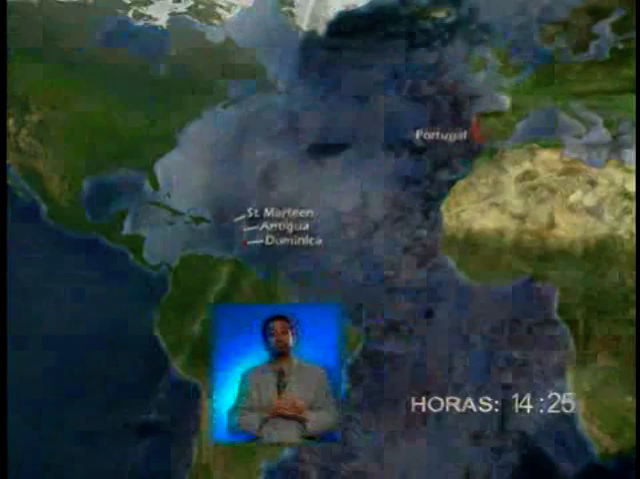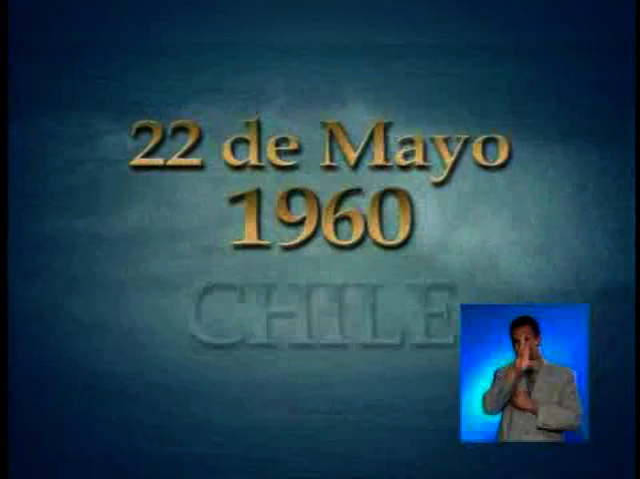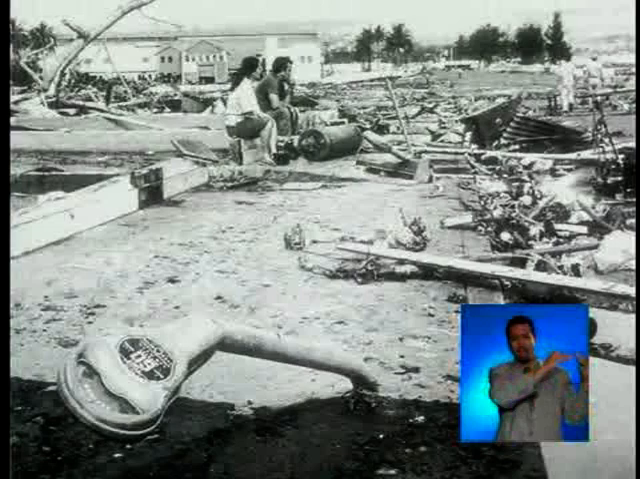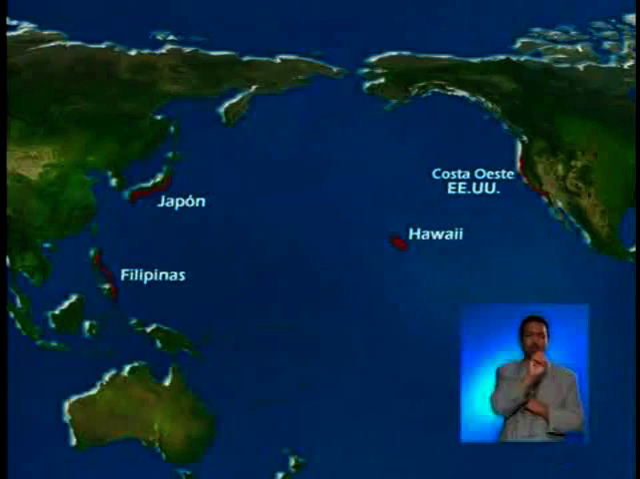One of the most destructive earthquakes of the 20th century took place on May 22, 1960, in Chile. It left more than 2 million people homeless and caused 3,000 deaths. This earthquake generated a large-scale tsunami, which caused damage in Chile, Hawaii, Japan, the Philippines, and the west coast of the United States. In Hawaii, where a warning system was already in place, 61 people died, 282 were injured, and millions of dollars in property damage resulted.